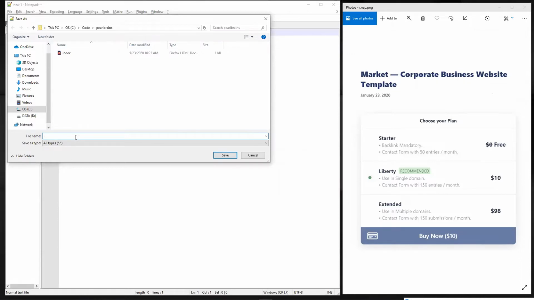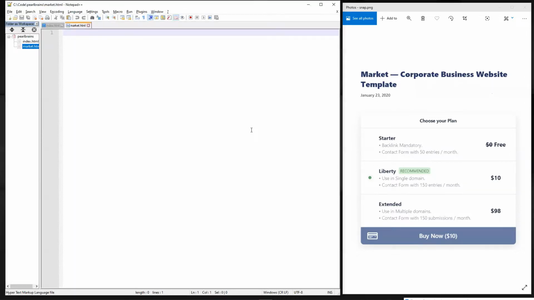When you create a new file, it creates it with a new name. So you say Save As, and you give it your name. I'll call this market.html, and then I just save. It will be saved in the same folder that I had created called PowerBrains, where the index file is, and then it will just be showing on your left.